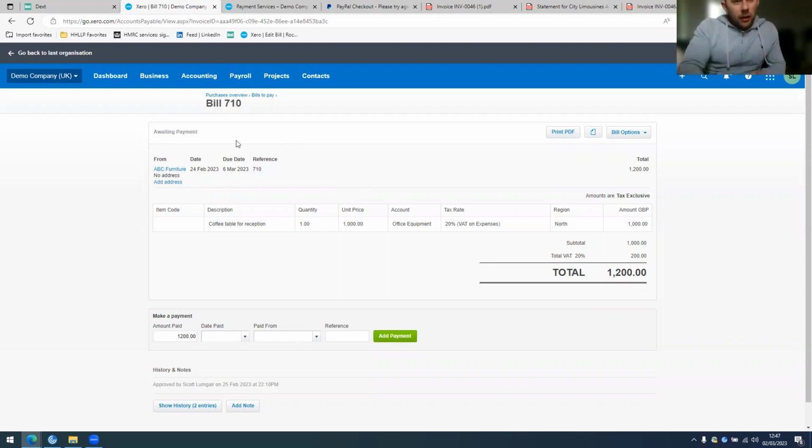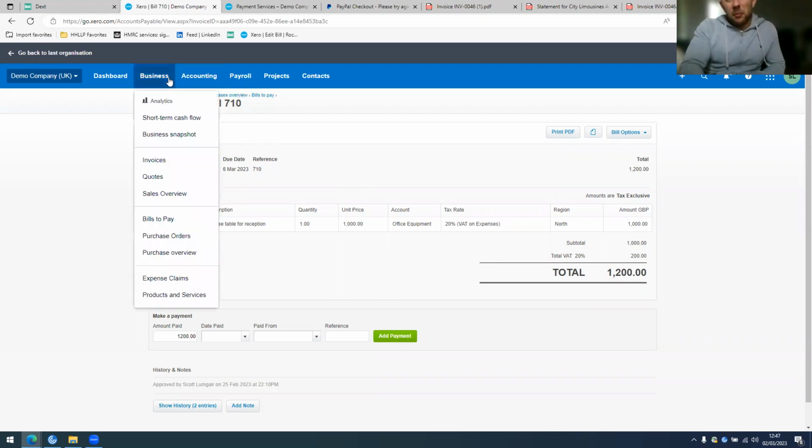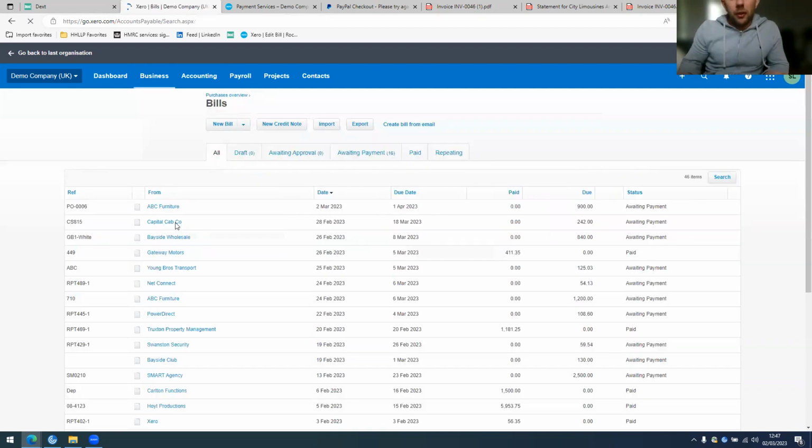And that is usually the recommended way that we would suggest to clients putting purchase invoices into Xero, which is always really handy.